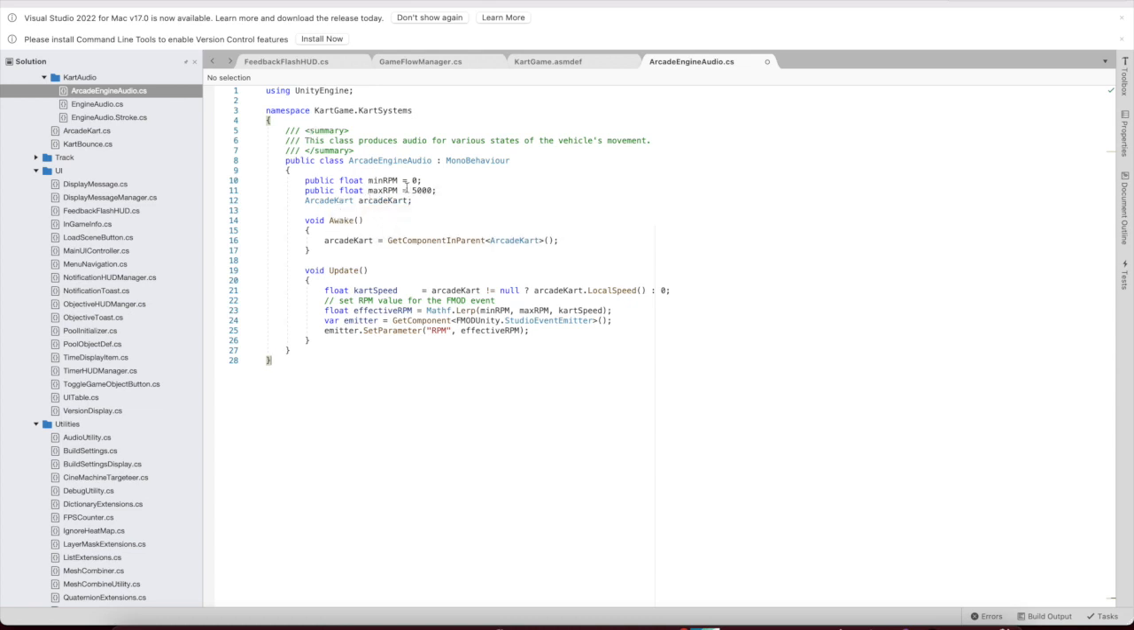So this is the arcade cart. This is the void. This is the actual command that's going to help us get the actual audio. And this is what's going to help us control the RPM. So, get component, FMOD, set parameter. So this is what's going to help us set the parameter from RPM and kind of combine it with the actual speed of the carts.